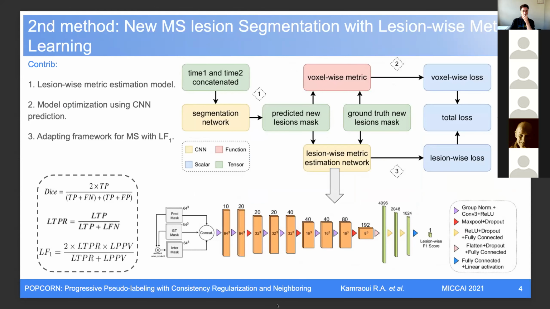In our second method, we were initially motivated to use lesion-wise detection metrics when designing the loss function. While classic metrics like DICE consider the similarity between two volumes only at the voxel level, lesion-wise metrics are computed by considering the lesions as connected components and evaluating the intersection of these sets of points between the volumes. However, due to the complexity of implementing a differentiable loss function based on such lesion-wise metrics, we propose to use convolutional neural networks to estimate these metrics.